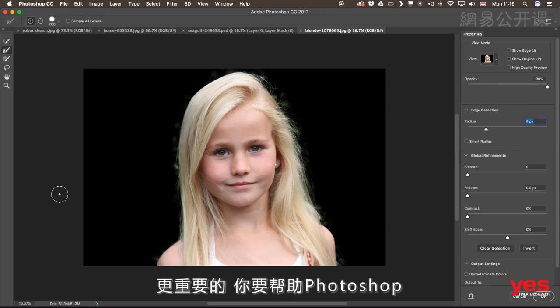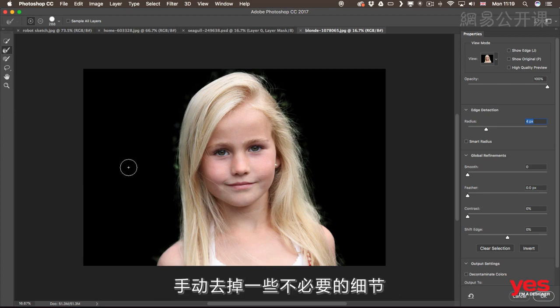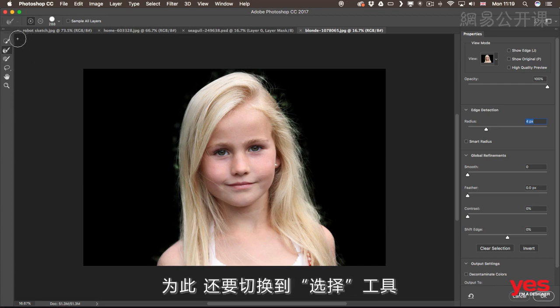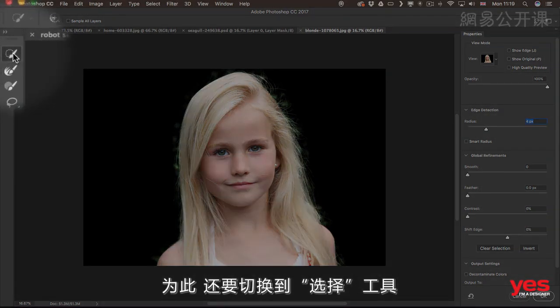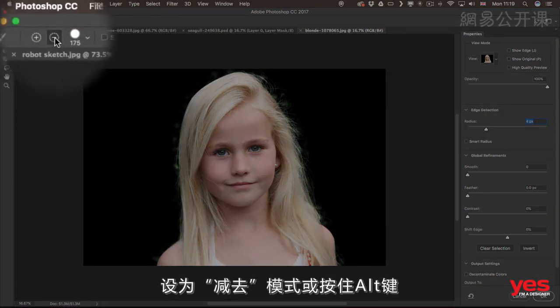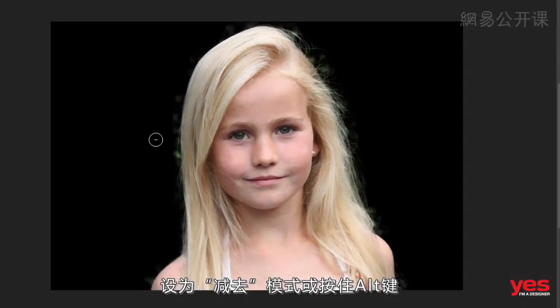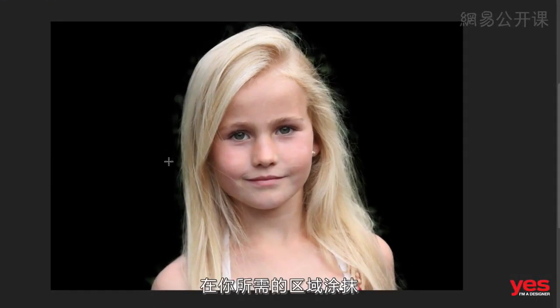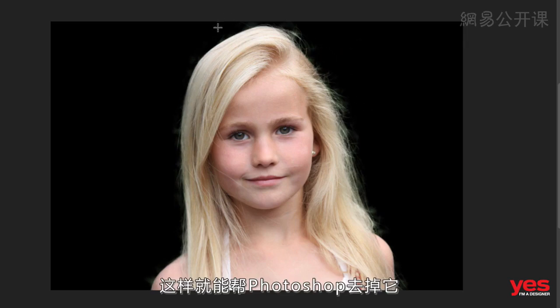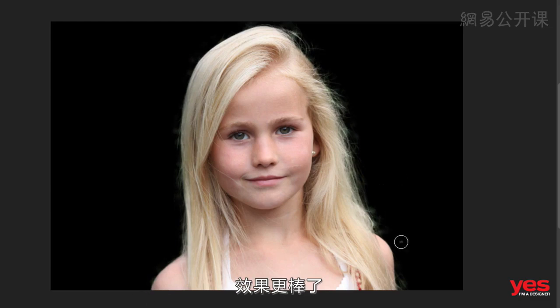But more importantly, what you should do is help Photoshop by manually removing some details that are not necessary. To do that, you need to switch to the Selection tool and set it to minus mode, or hold down the Alt key and just paint over any of those areas where you feel like it's including things that you don't need. That way you can help Photoshop out a bit and get a much better result.